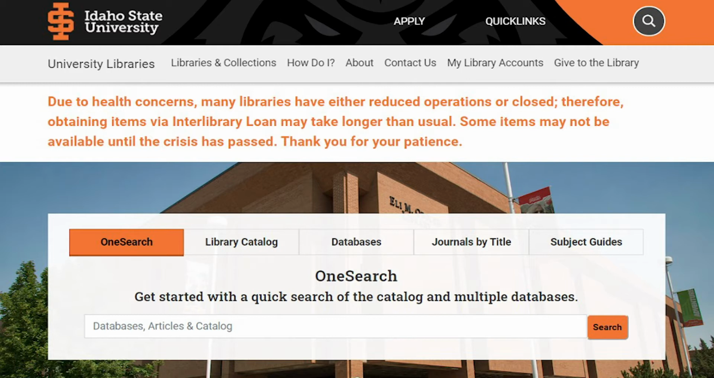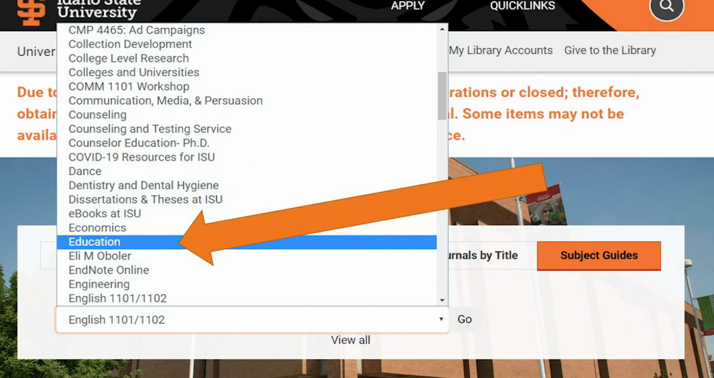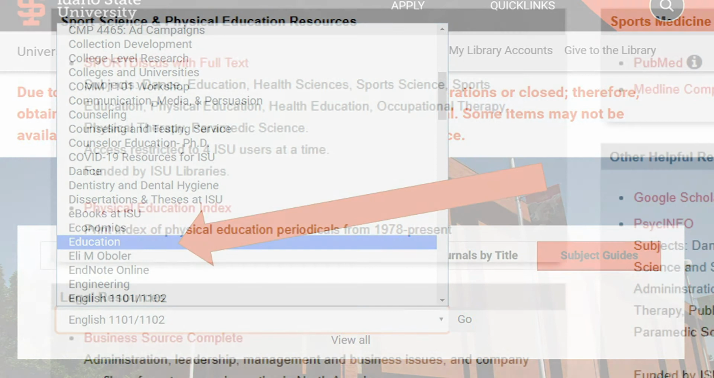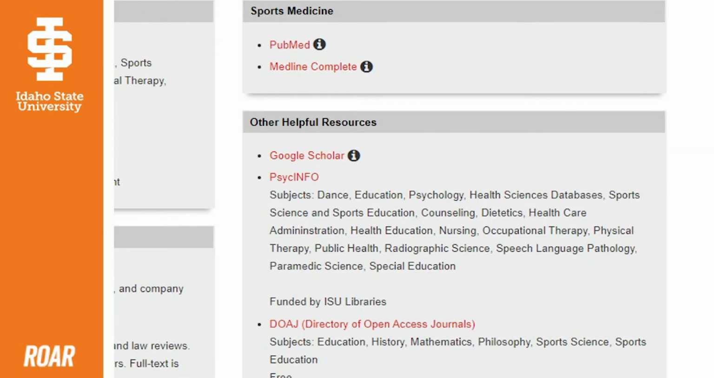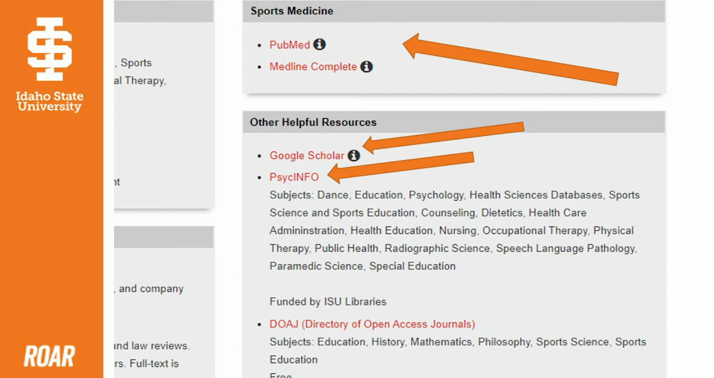In order to find physical education and sports science resources, let's go to the Subject Guides tab on the right-hand side. Use the drop-down menu to find the Education Subject Guide. Then click Go. Our examples in this video will show how to conduct searches in the Sport Discus with full-text databases. If your research topic deals more with health or injury, look in the sports medicine databases, such as PubMed and Medline Complete. Other useful databases include Google Scholar and PsycInfo.